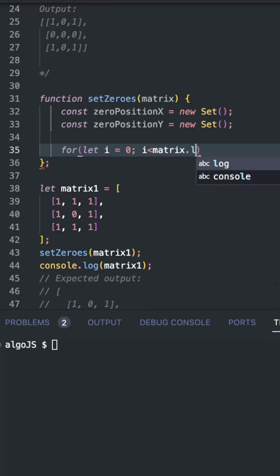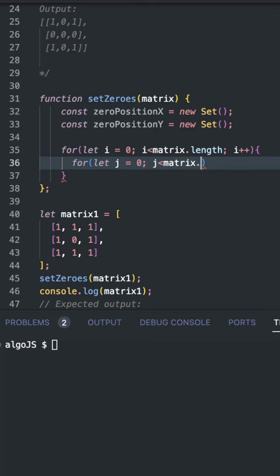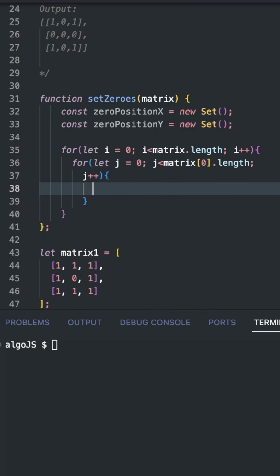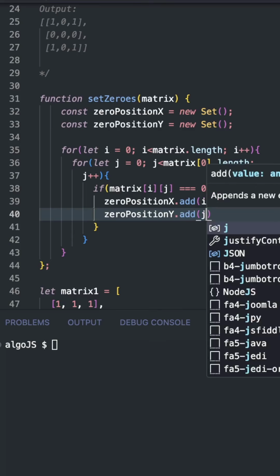So i is initially less than matrix.length. This is the rows, and then we're going to loop through j, and because it's an m by n board, we need to loop through the columns here. So it's matrix at 0, j++. And if the value we're on is equal to a 0, we need to add the position of the x and y coordinates to their sets. So we add i to the x and we add j to the y set.